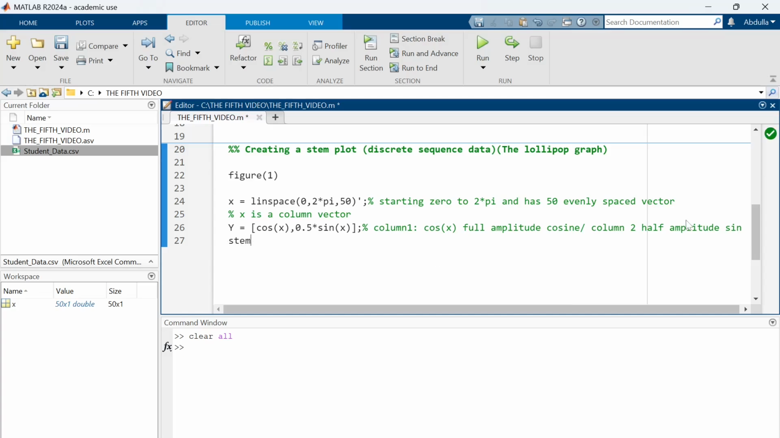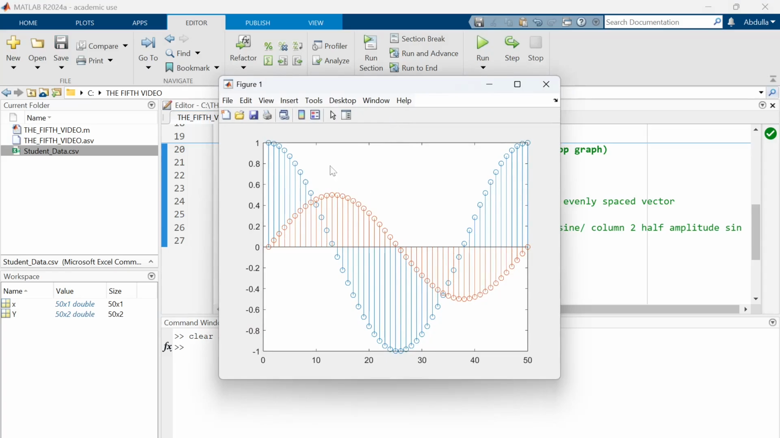Now, here is the deal. We want to create a stem plot function. This is a stem. I don't think there is any surprise by now. Okay, let's see what we can get. As I said, MATLAB is going to treat each one of them as a different single vector, and it differentiates between both with different colors.